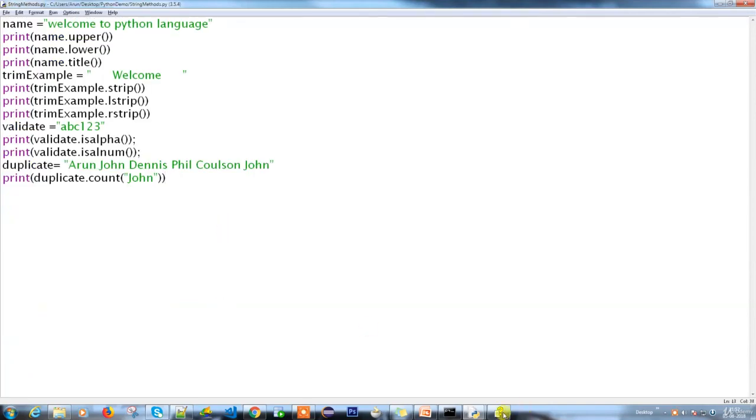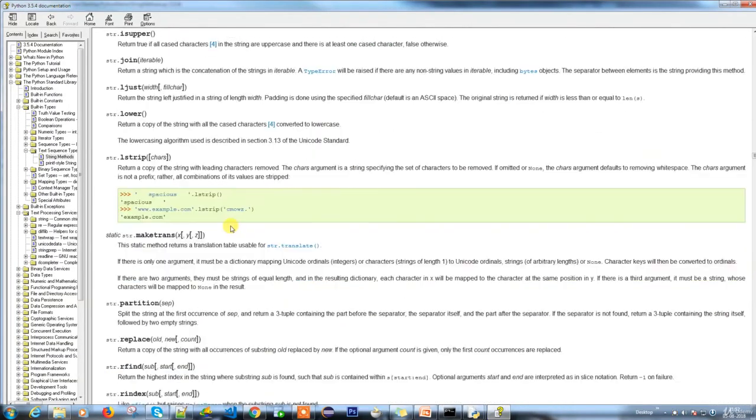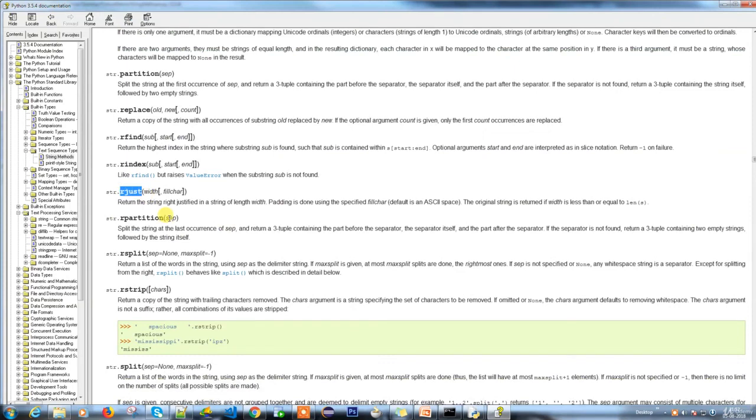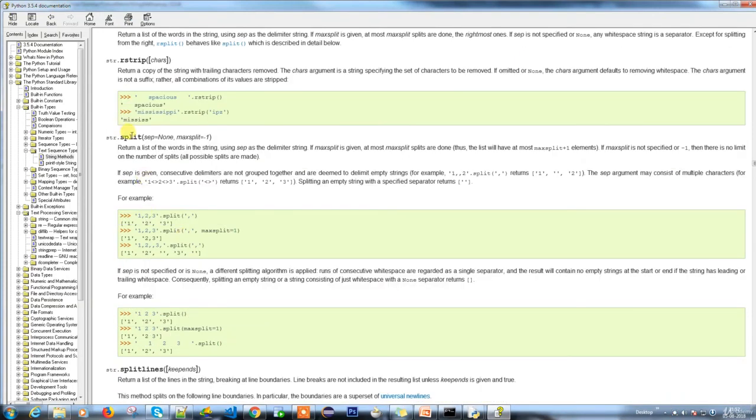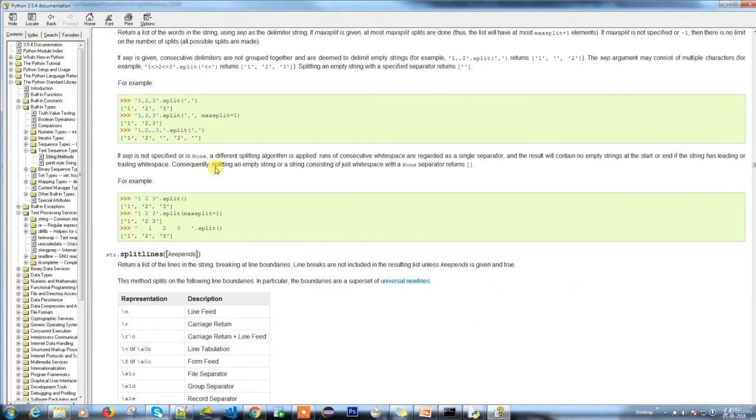Just try out all the other methods under the string methods. As I said, there is a huge number of predefined methods available, so you can make use of them.